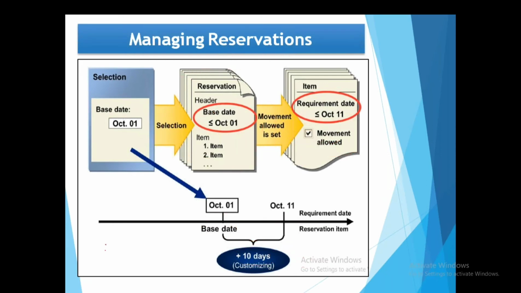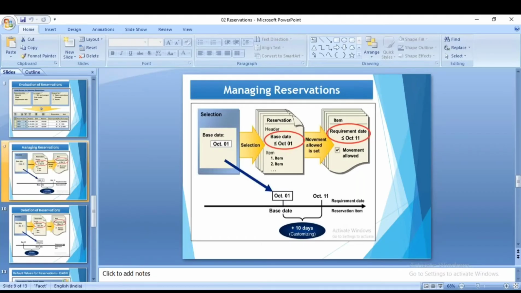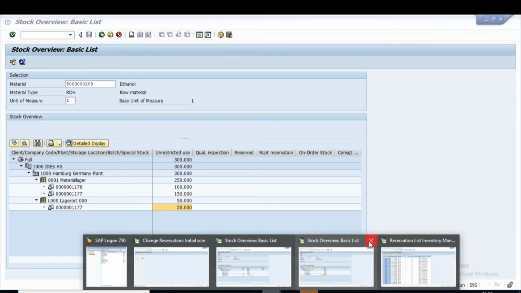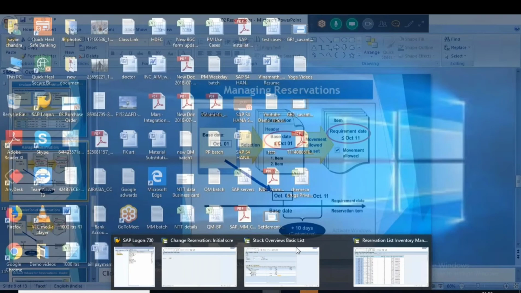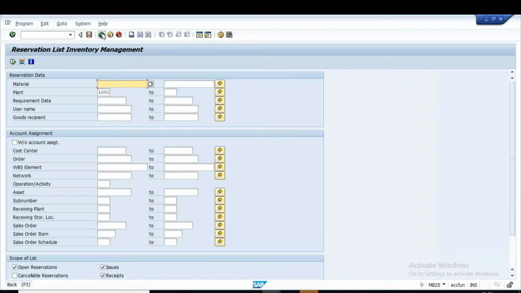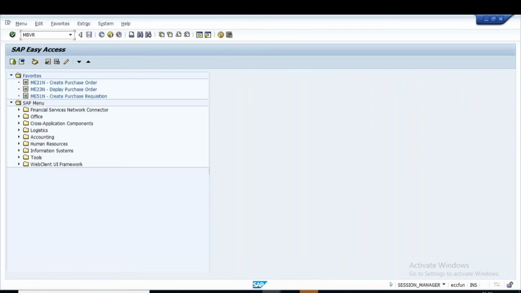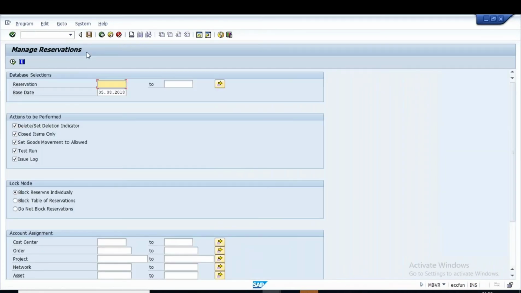So the transaction code for this is MBVR. This is the transaction code with which you can manage the reservations in mass. And where you set up this 10 days, I'll show you when we go to the configuration, in a minute. So now let's use the transaction MBVR, manage reservations. You enter the base date.